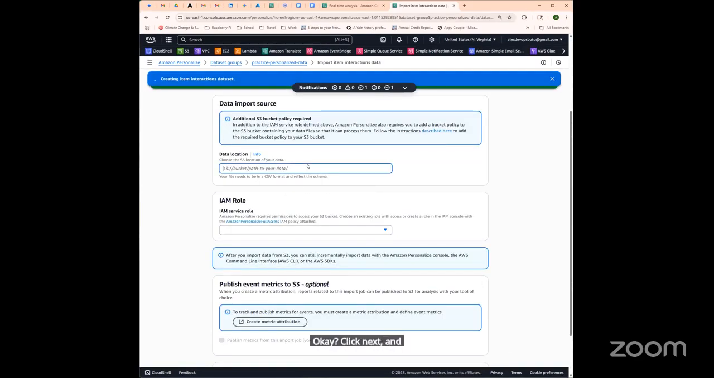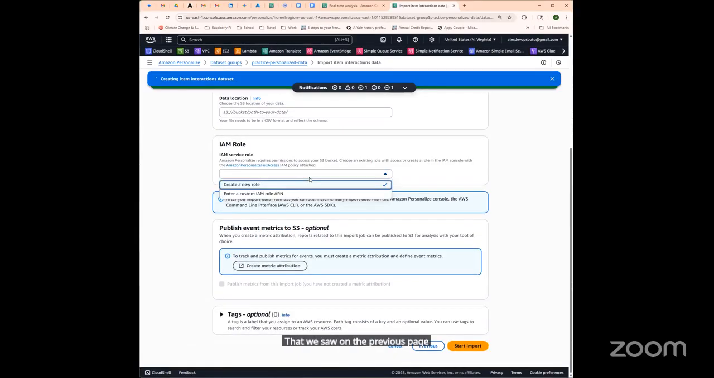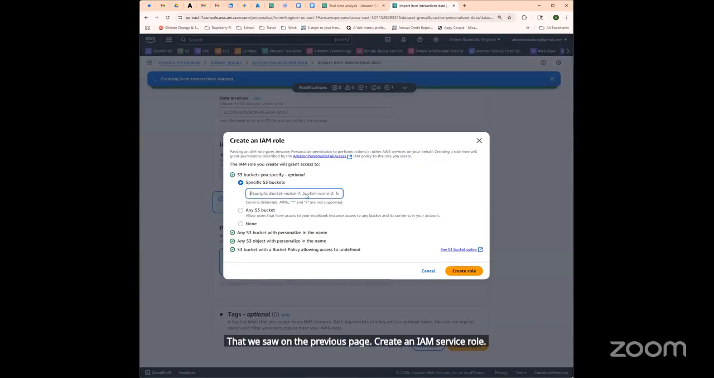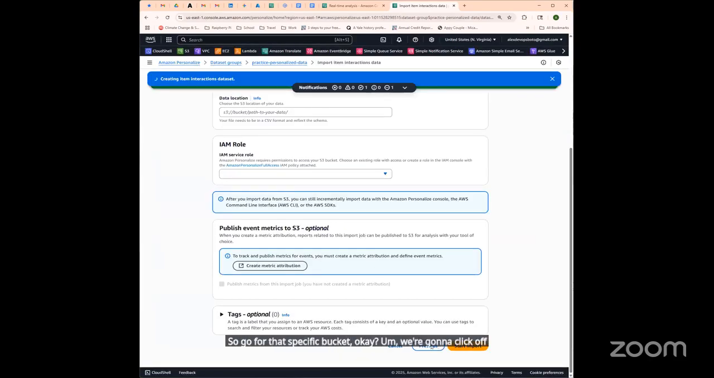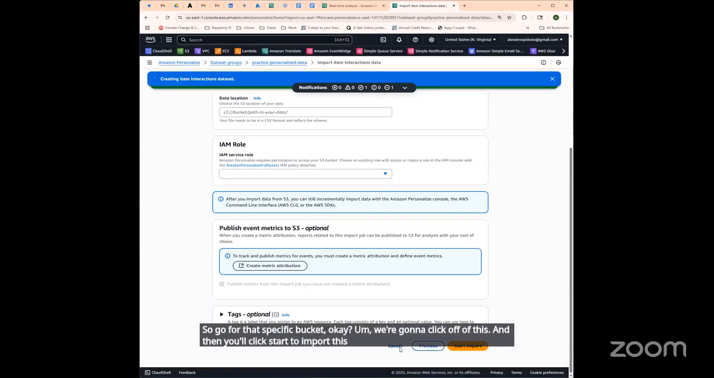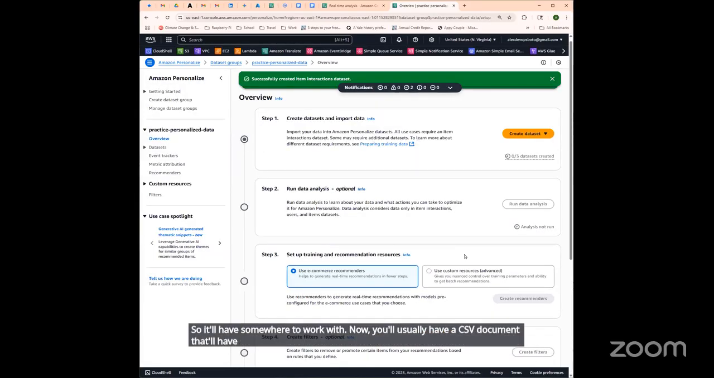And also those tags. And then from here, you need the S3 bucket. Your file, it says here, needs to be in a CSV format and reflect the schema that we saw on the previous page. Create an IAM service role to access that bucket. You'll specify that bucket and, okay, the ARNs. Oh, ARNs, asterisk. So go for that specific bucket, okay? We're going to click off of this. And then you'll click start to import this. And it'll import this data, so it'll have somewhere to work with. Now, you'll usually have a CSV document that'll have a huge amount of data, huge amount.